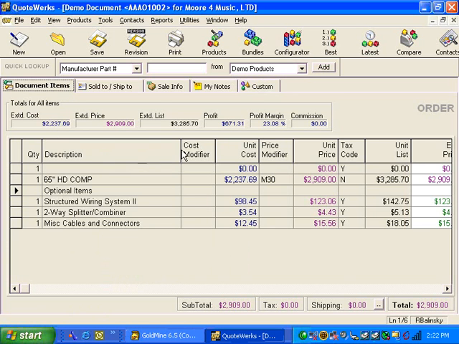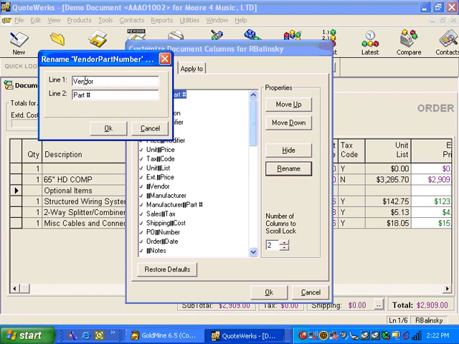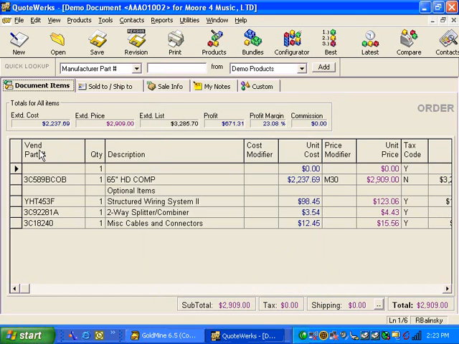The columns on the Document Items tab can also be customized. Simply select the View, Customize Columns menu. You can, for example, move the vendor part number column over to the first column on the left side of the quote sheet just by selecting it and moving it up on the list. You can also change its name. If you decided that you did not want the vendor part number to display on the quote, you could uncheck the check mark. Now QuoteWerks columns appear exactly the way you need them to.